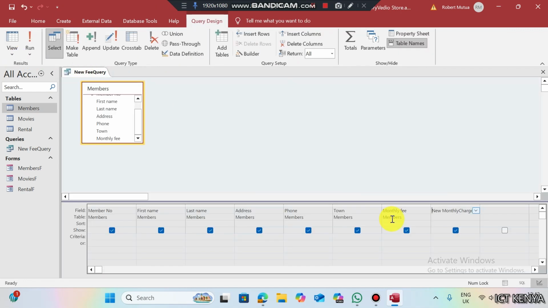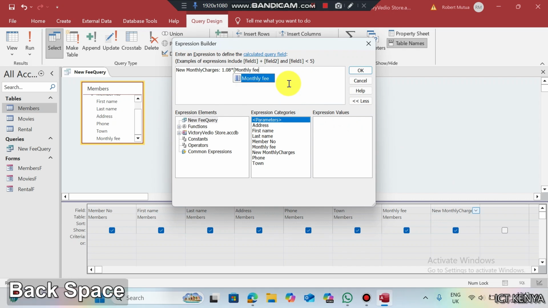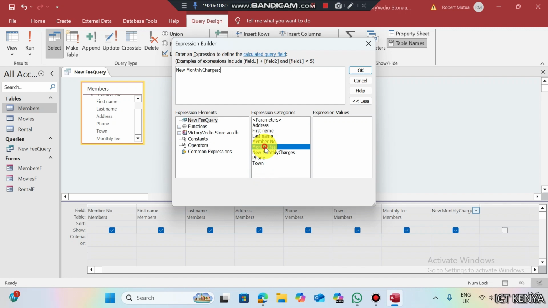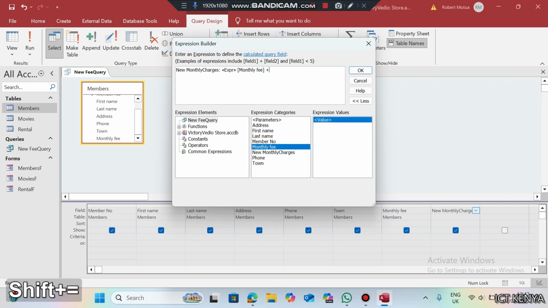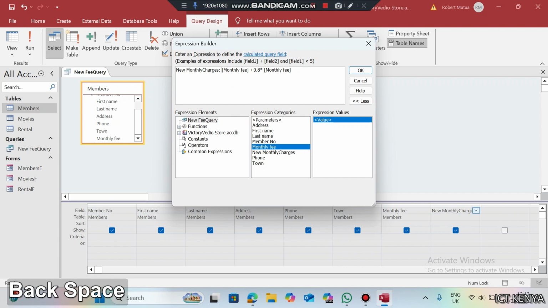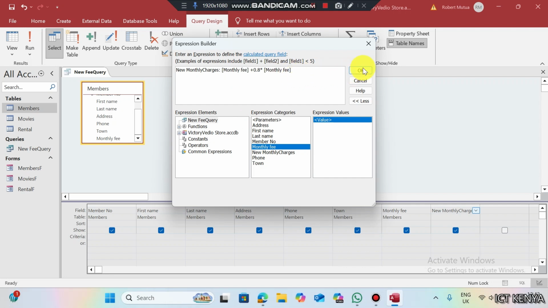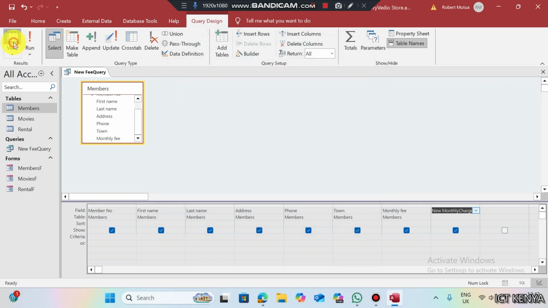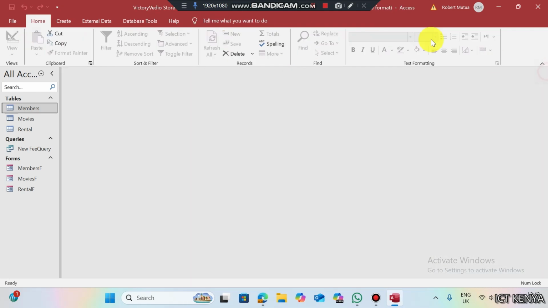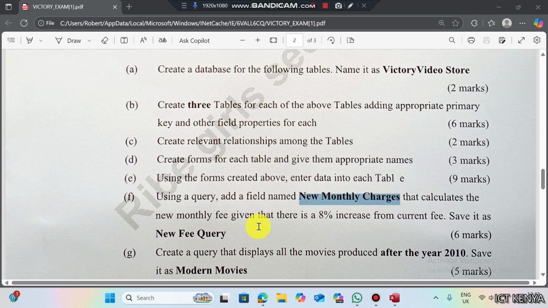Method 2 of doing this, you can just make use of the original monthly fee plus 0.8 times the monthly fee. Still, this one will give us the desired output. So I don't save this, just run the query, and this is the output.